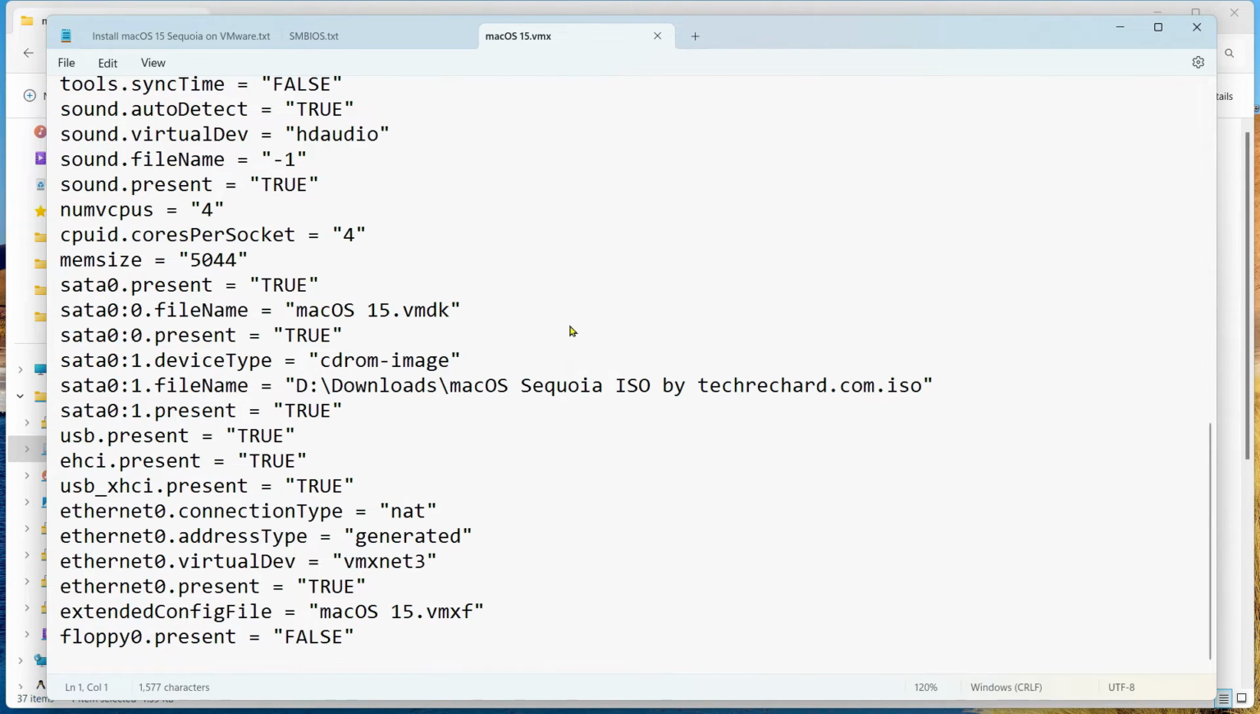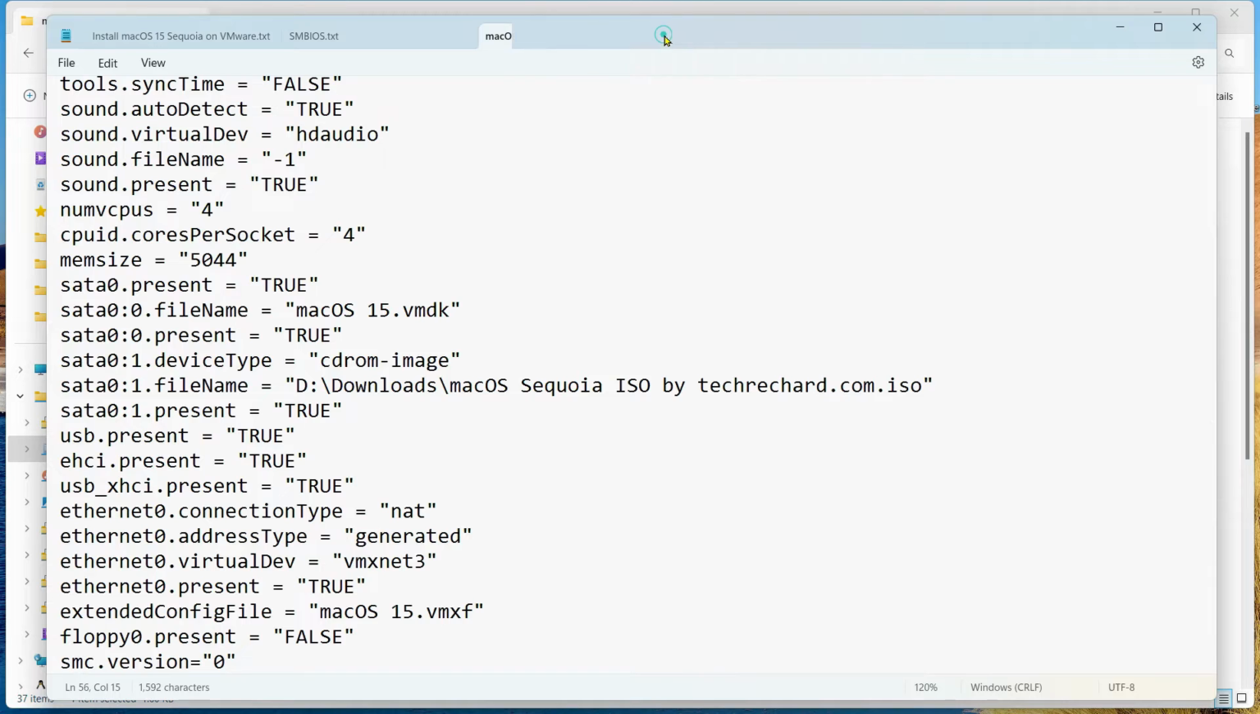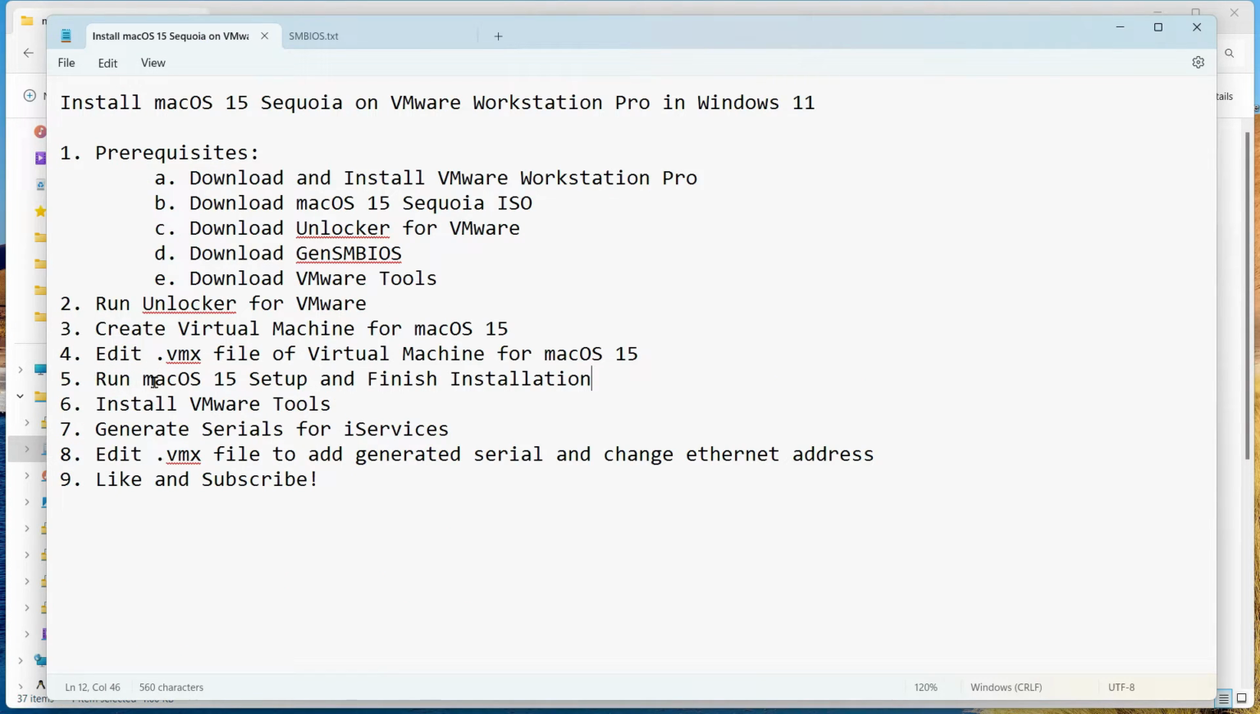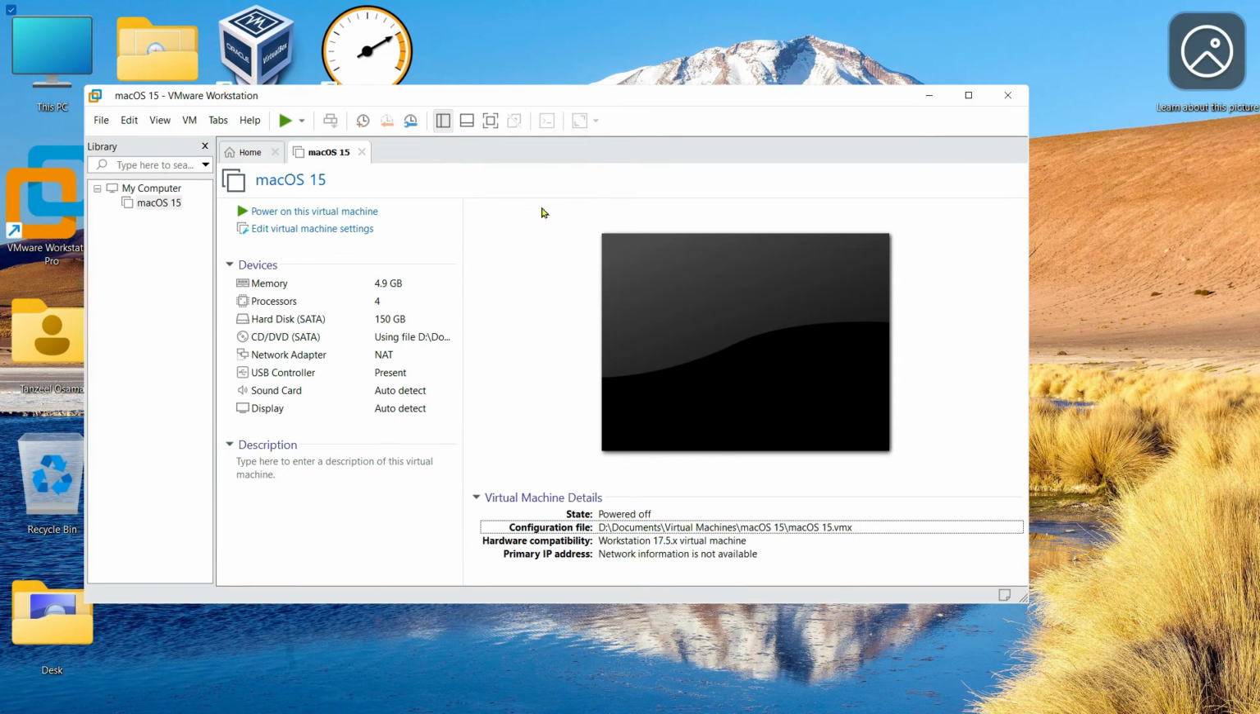Now from here just scroll down and then add one more line, that is smc.version equals, and then within double quotes 0, and then just save this file. Then you can close it, and then finally we can run macOS 15 setup and finish installation. So let's do that. So open your workstation manager, and then this time you can just click here on this button, that is power on this virtual machine.